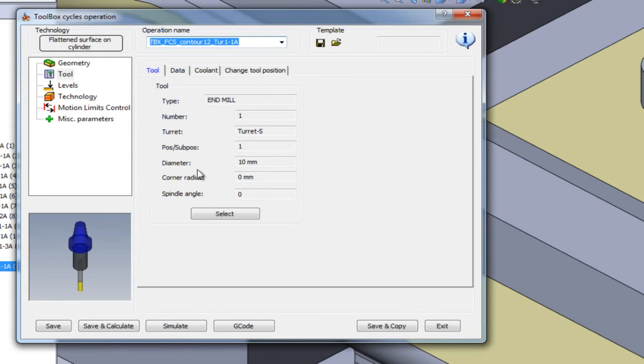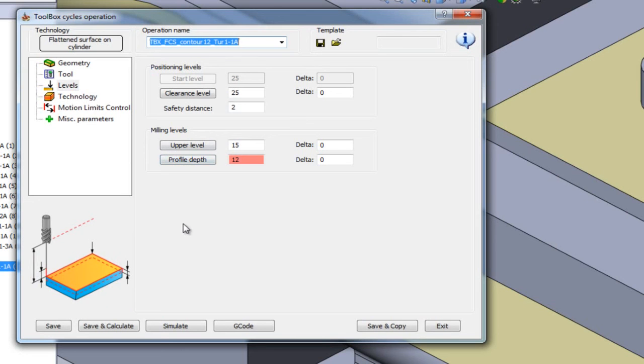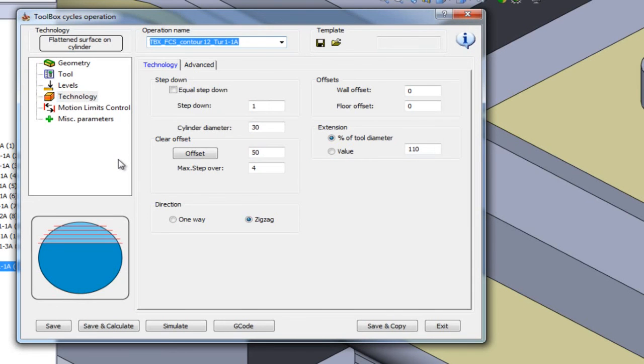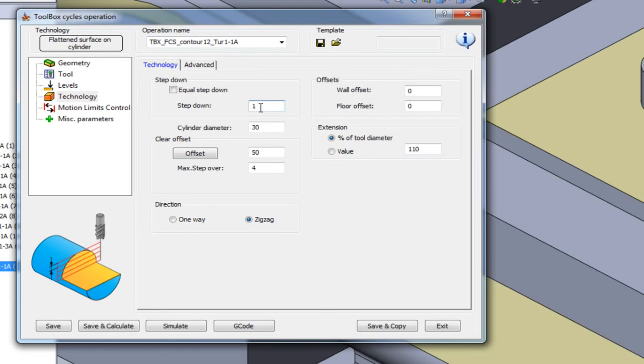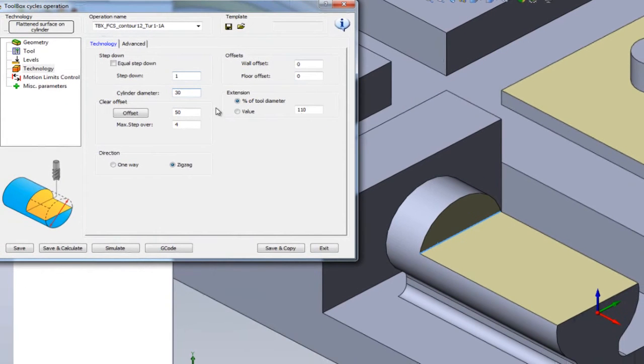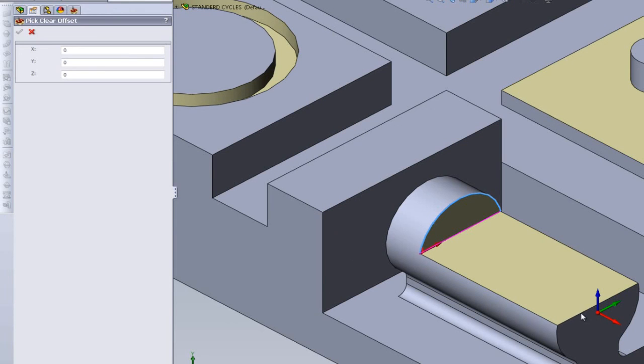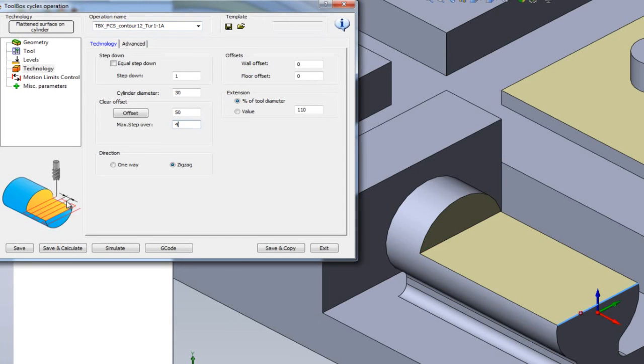We'll be using a 10 millimeter end mill. Our levels up until the surface itself. Now, in our technology area, we have, of course, our step down. And what's important is our cylinder diameter. The cylinder diameter can actually be taken off the cylinder itself, and that will be automatically put into this field. We have our clear offset, which is the distance from here to here. We can simply click on the button and pick it directly off of this edge, and it measures the distance between those two edges. We have our maximum step over, and of course our extension, how much we're going past. Of course we have one way or zigzag over the parts.